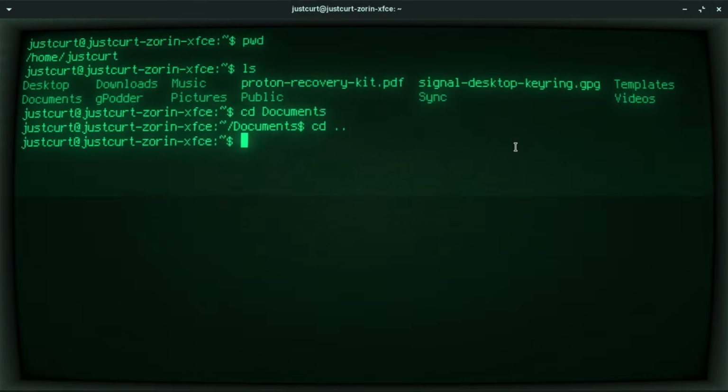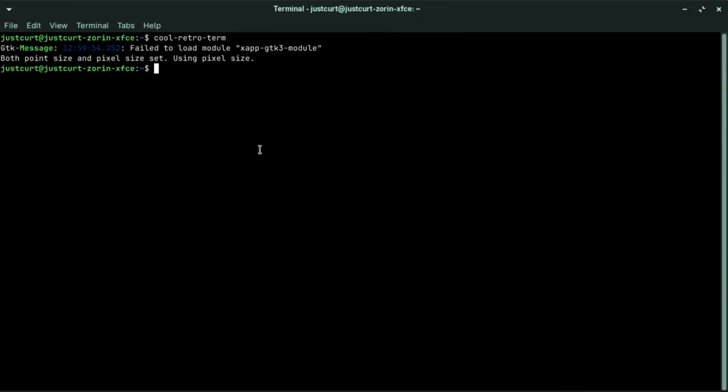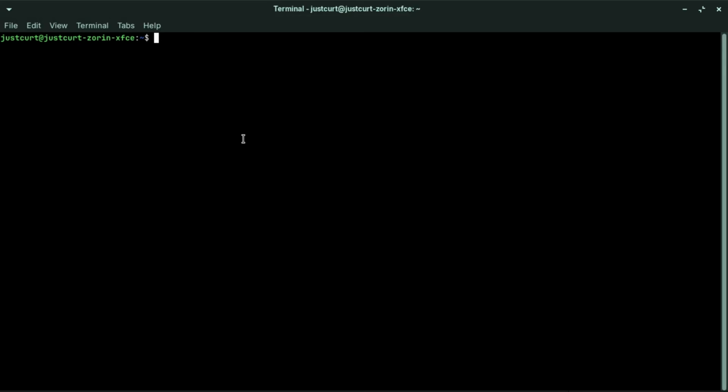And if I want to close this emulator and go back to the default terminal, I can just type in exit. And there we go. We're back in the default terminal. Let's hit clear. And of course, if you're on a Debian machine, you can sudo apt install cool retro term, enter, type that password in. I'm going to clear that out. And that's it for this one.